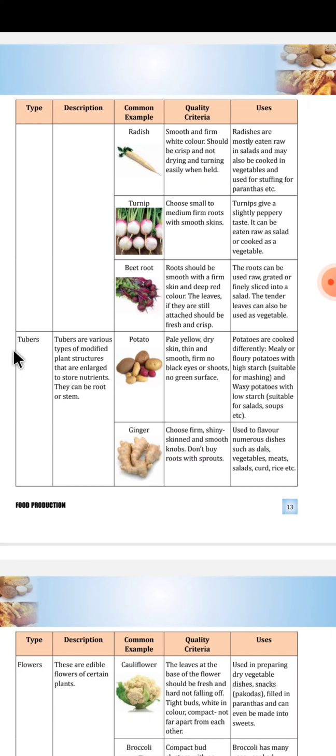Now, tubers. Tubers are various types of modified plant structures that are enlarged to store nutrients. They can be root or stem. Examples of tubers are potato and ginger. Potato. Quality criteria of potato: they should be pale yellow, with dry skin, thin and smooth, firm, no black eyes or shoots, no green surface.